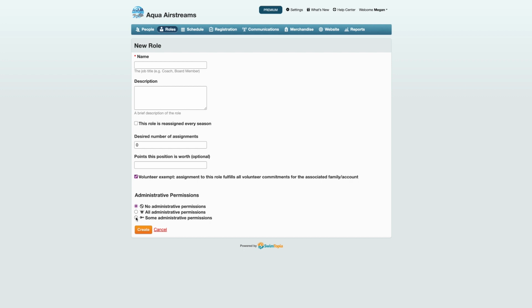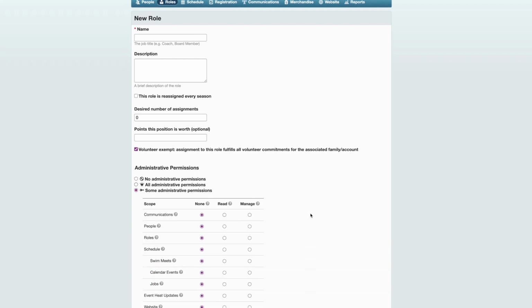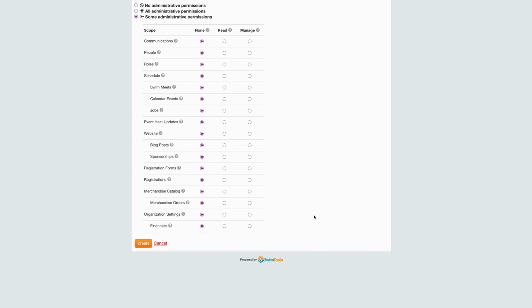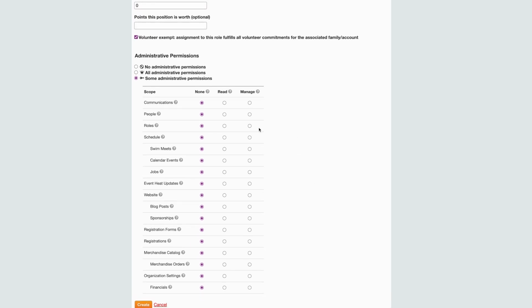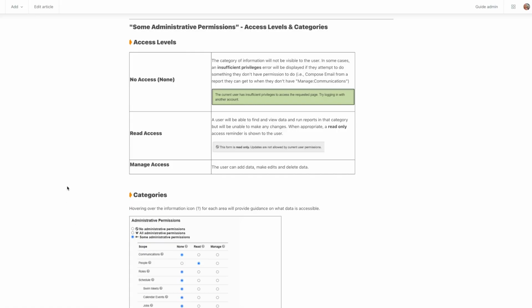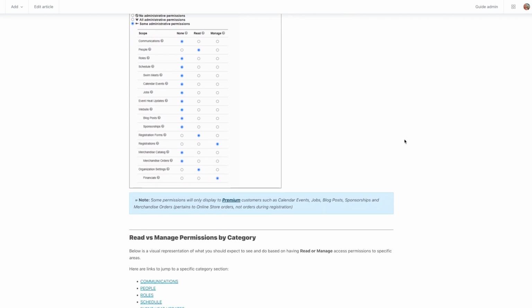If you choose some administrative permissions, you will then have the option of choosing what they have access to, whether they can read it, which is where they can view the data but not make changes, or manage, where they can edit, add, and remove data. For more information on what you may want to select on these options, please see our Role-Based Permissions Help Center article, which is linked in the description below this video, for a full chart of options.